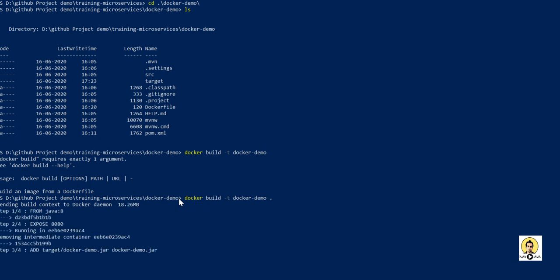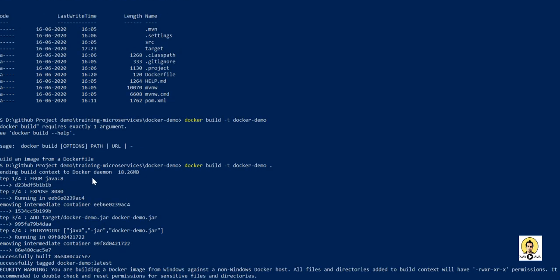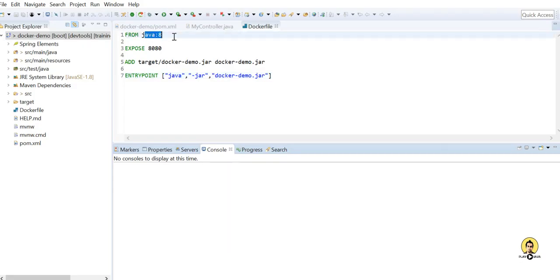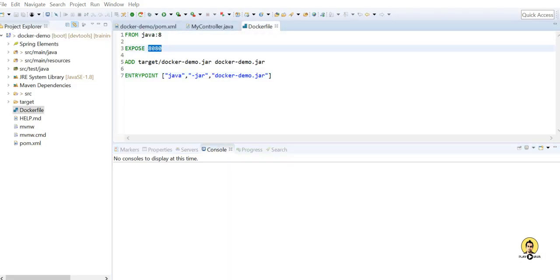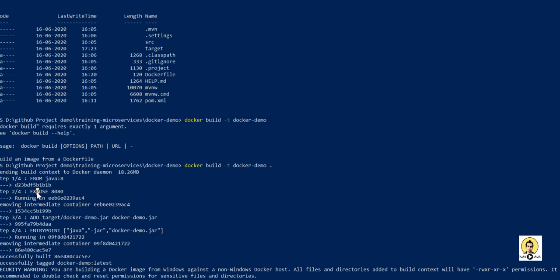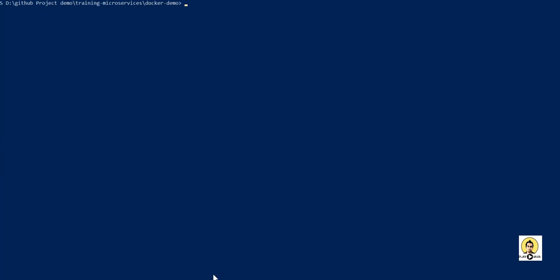See, it is doing all the process which we have provided in the Dockerfile, that is from Java 8. It is picking from Java 8 and exposing 8080. And it has gone to the target and pulled that jar and mapped it to docker-demo.jar and exposed the entry point. So all the things are done. We have created our local image.